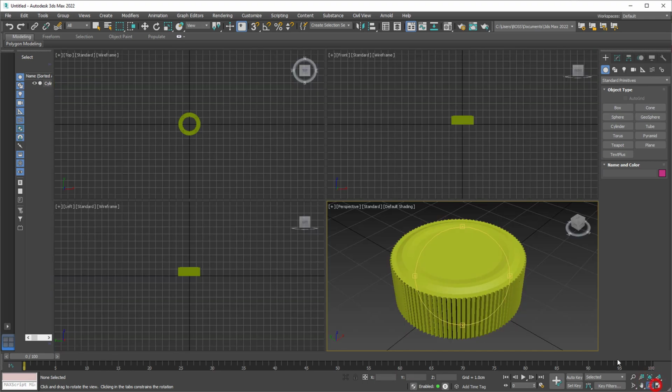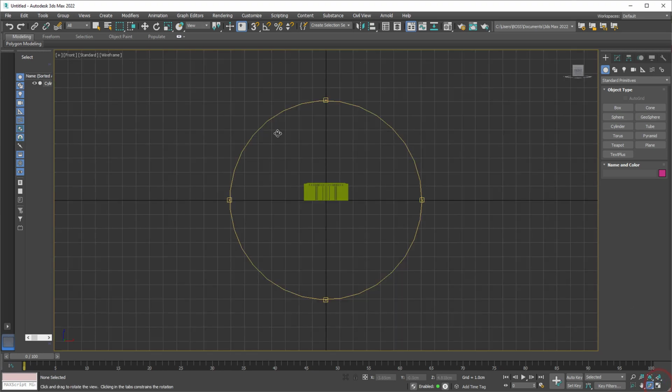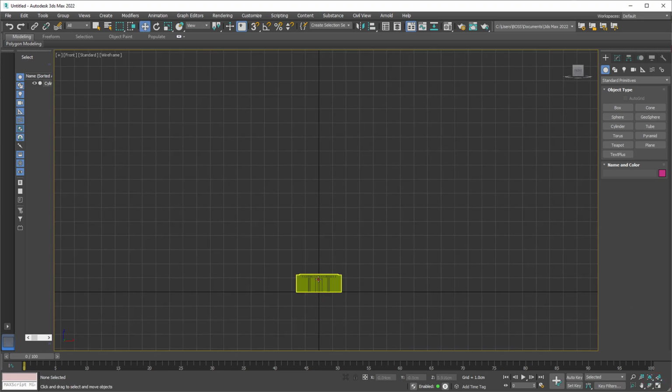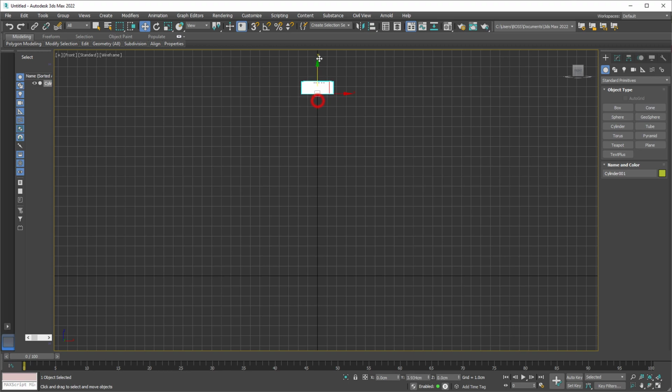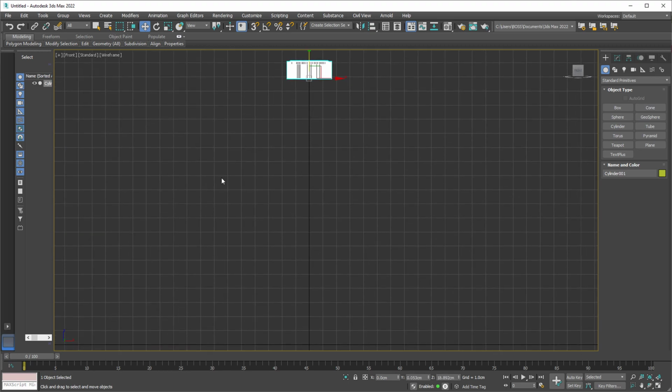And here we go. Let's go ahead to the front viewport. Click and maximize that. So we're going to grab our bottle cap and bring it slightly somewhere up here, a bit higher, like so. So now we're going to create the bottle itself.